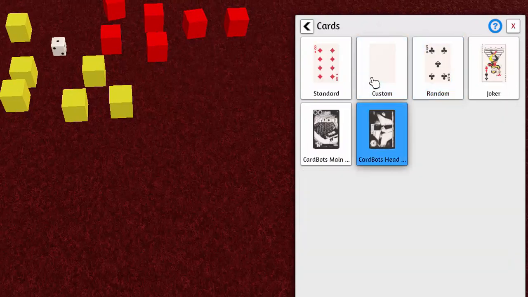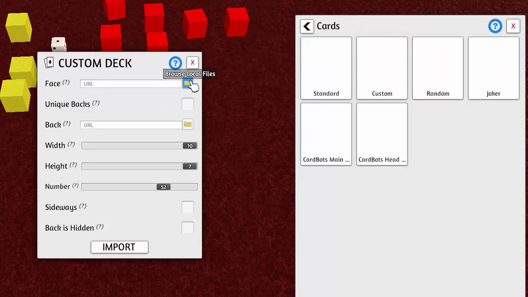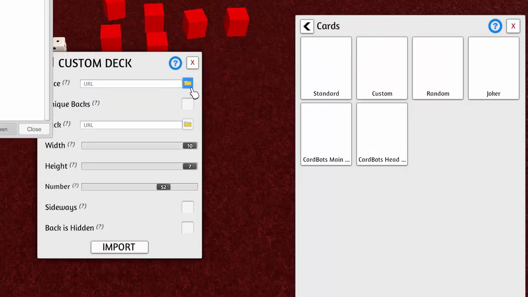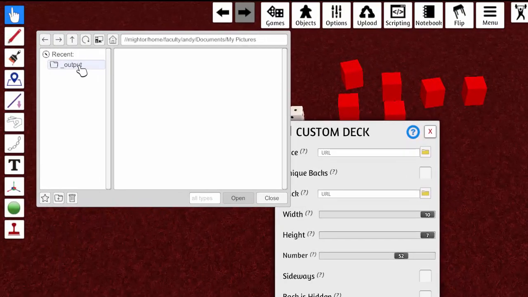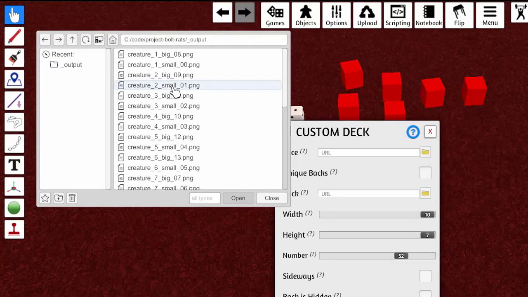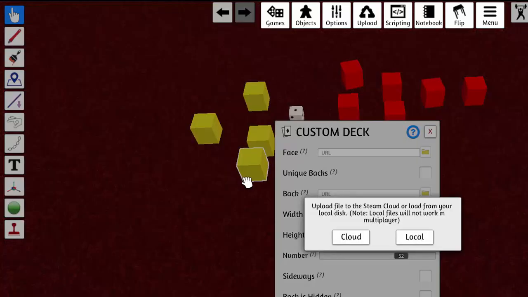This is what it's all about. So we go to Custom, go to Cards, go to Custom, and next we need to give it our tabletop assets. And hopefully, earlier this was super slow on me, so hopefully this doesn't do this. Well, I have to edit this out. Come on, there you go. Okay. And Tabletop Simulator, Asset 0. So these are going to be our faces. And yes, we want to load it from local.